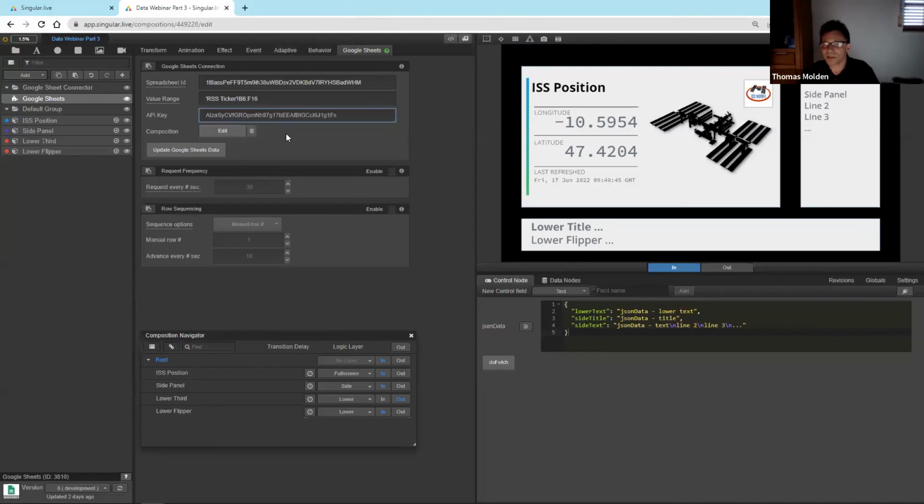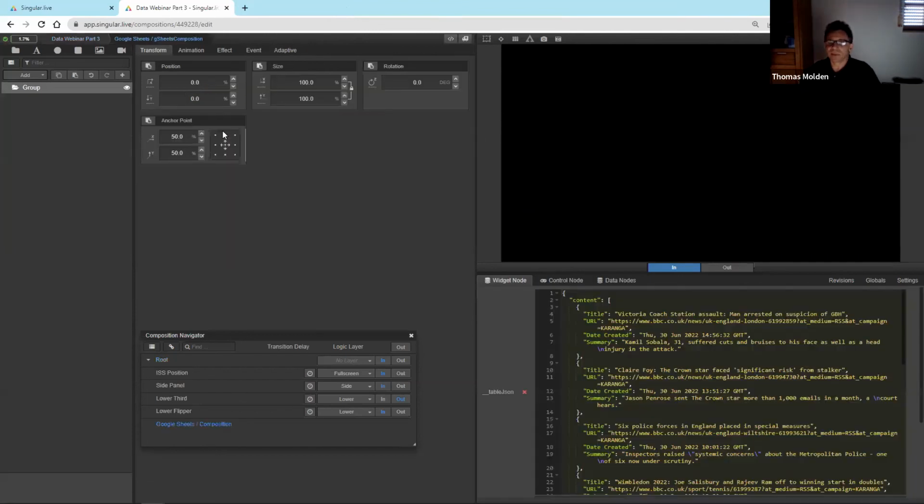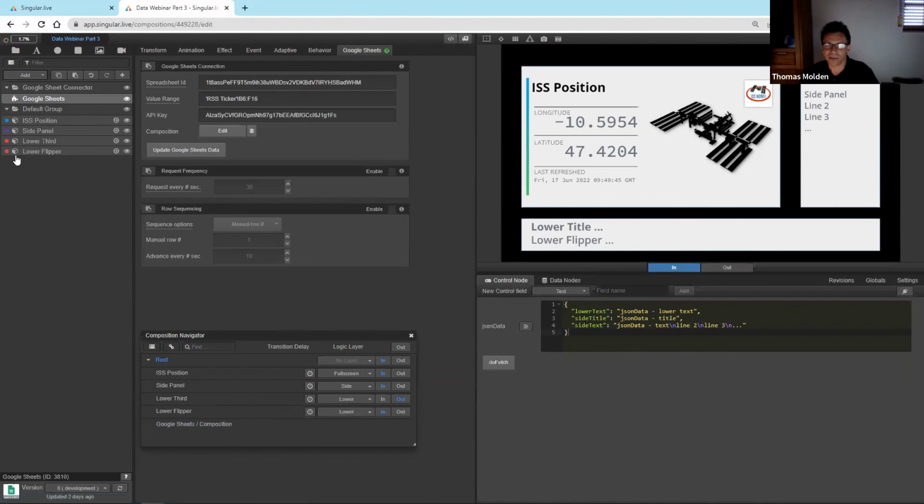So I copy this, and now already when I just click the edit button, I will see data coming in. That's all we need. We don't add any elements to the composition. That's not required at this stage. It's just for pulling in that data. You don't have to build any widget elements inside of that sheet. And what we activate is the automatic fetch request, now every 10 seconds.